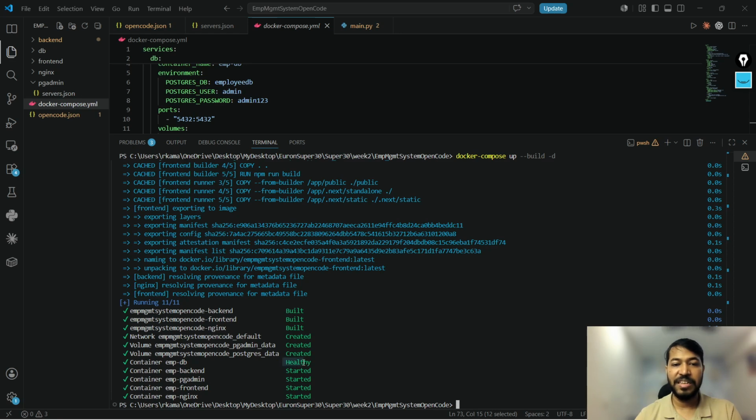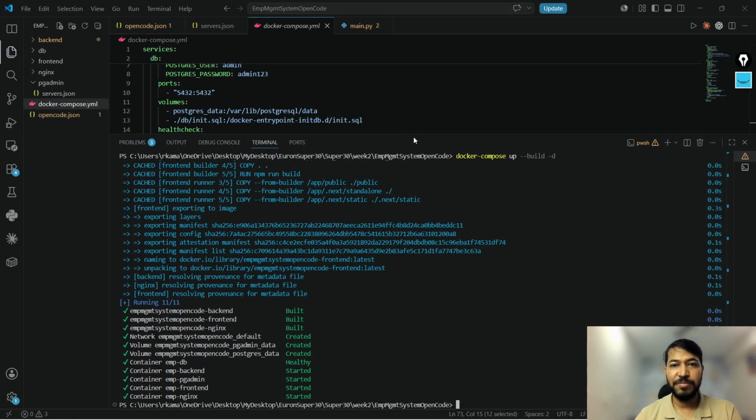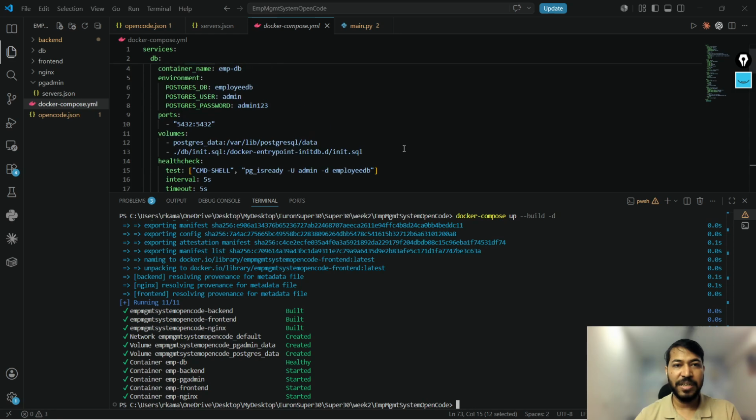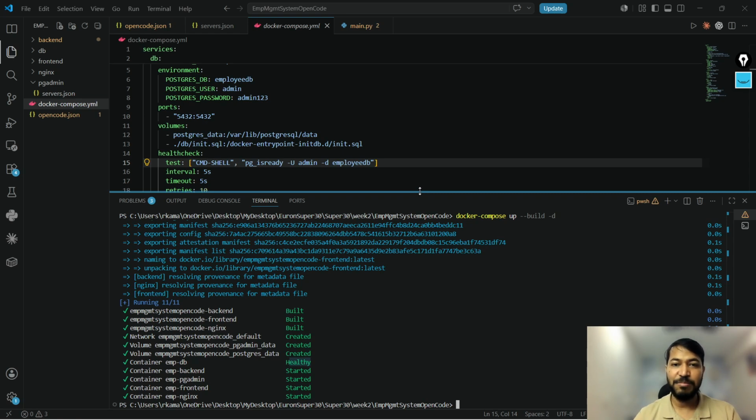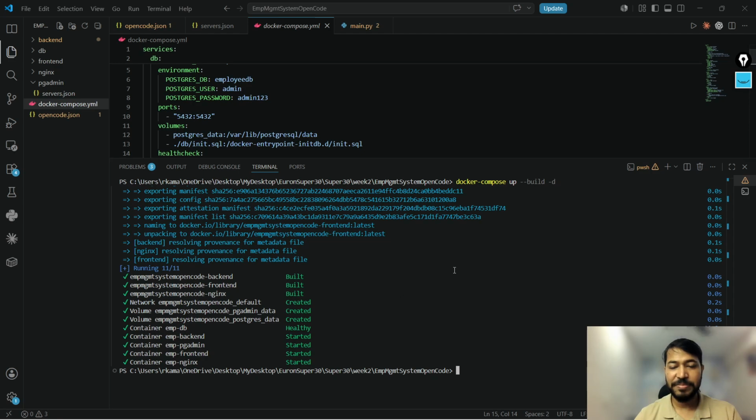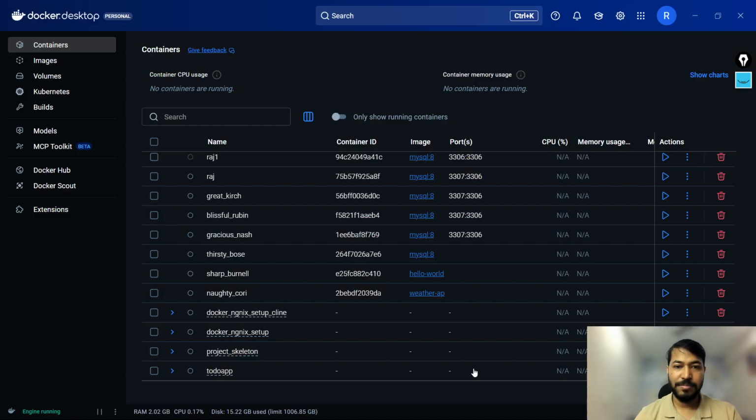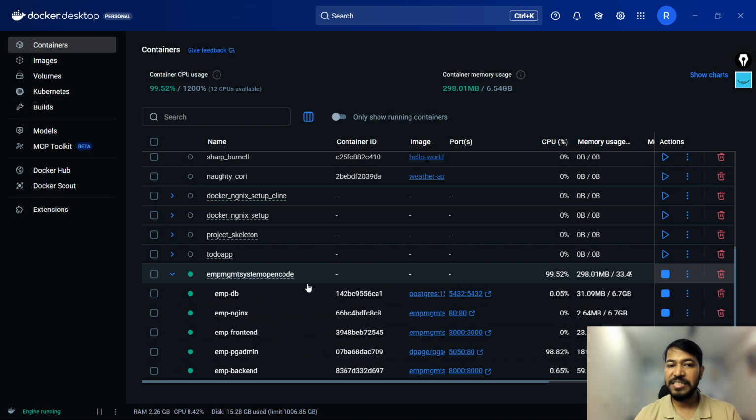Now it has even ensured that it's healthy, because remember, if you come here on the DB service, it's also running this health check command. So as a part of this command run only, it's showing this as healthy, right? So I hope this is also clear. You have learned something new today. All right. So you can see here everything is up and running. It's magic, right? So let's go to the front end.